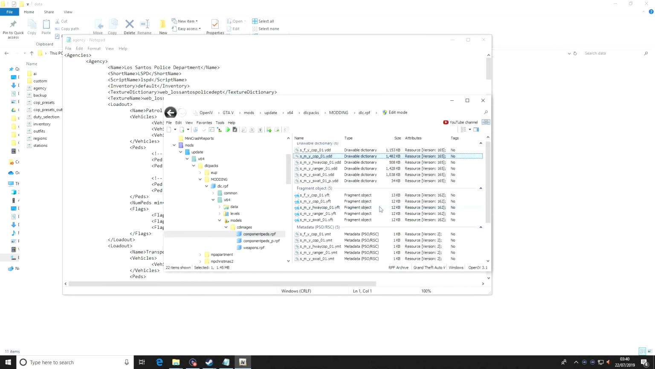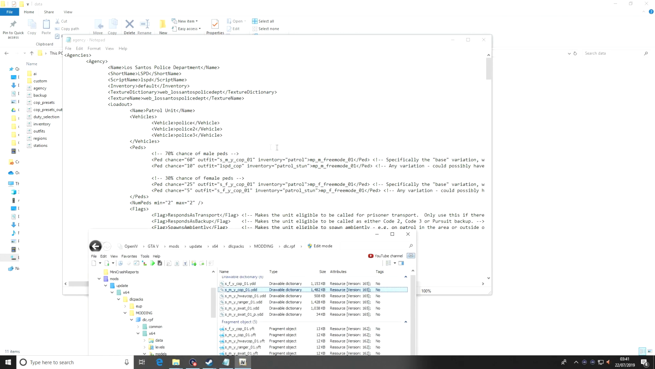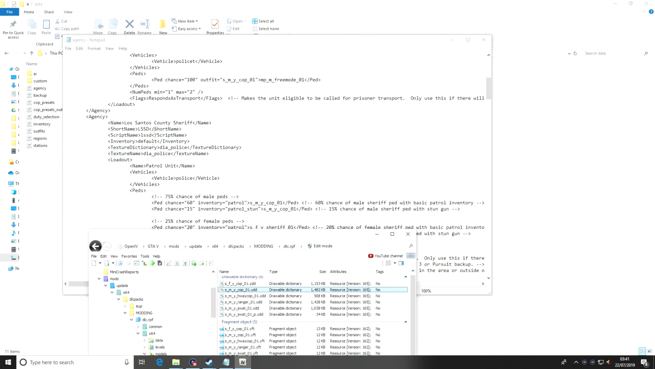Right, so SS_M_Y_cop1 is the male version and F is female. So obviously, as you can see here, I've put my male version in there and the female version goes there. And you do that for every single agency.